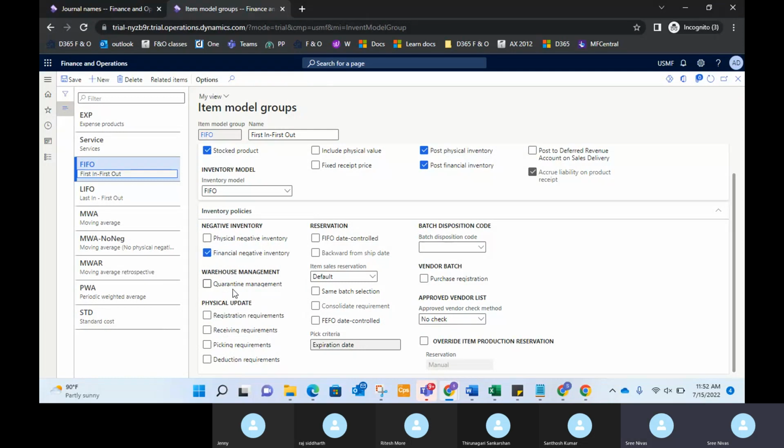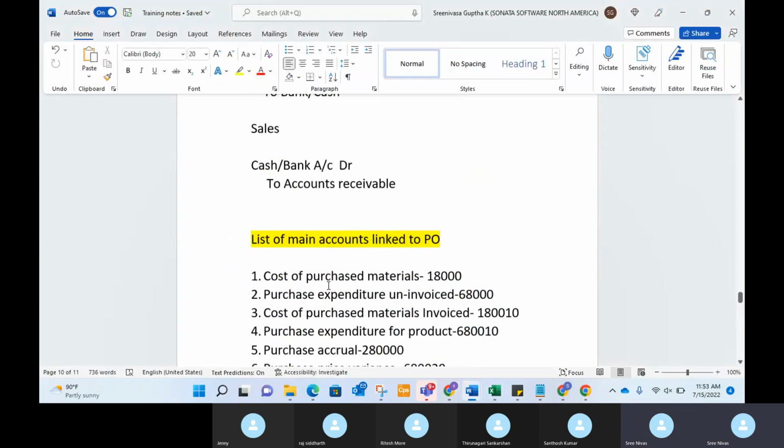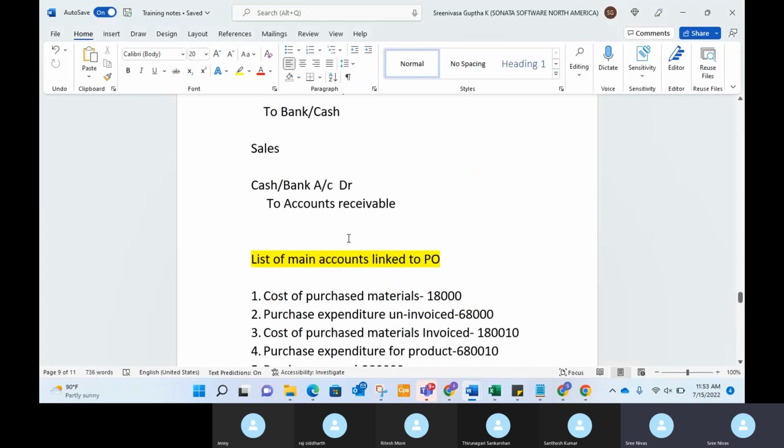Quarantine management, let's say, for example, for a few products, you will be keeping in your warehouse for some time, right? Let's say for a few days or few months for any reason. If you want to enable that, you can select this one. So this is all about the item model groups and item groups. Do you have any doubts here?